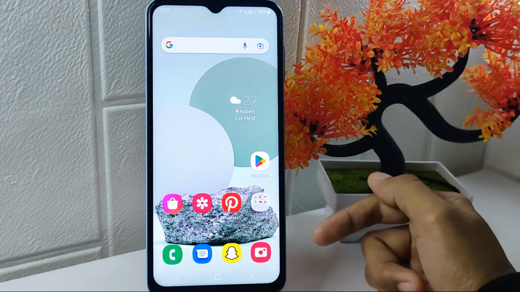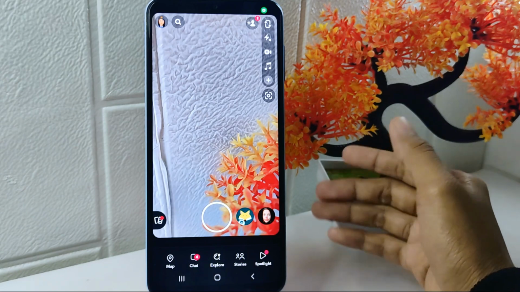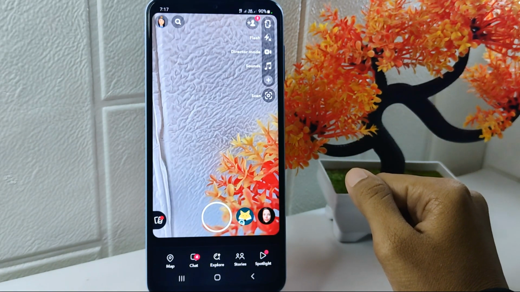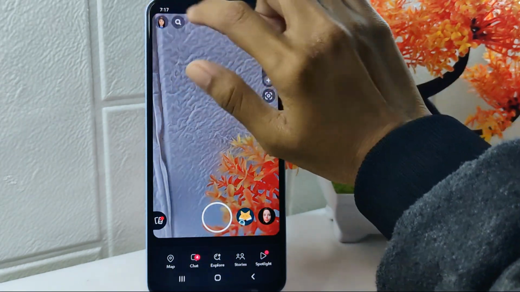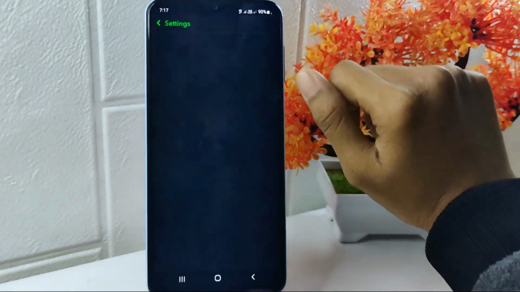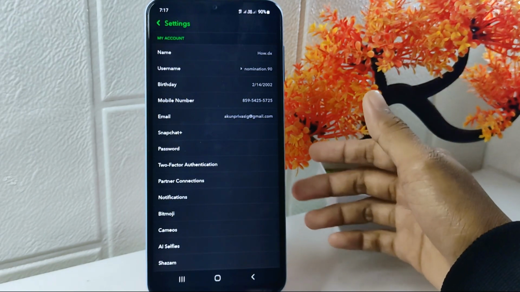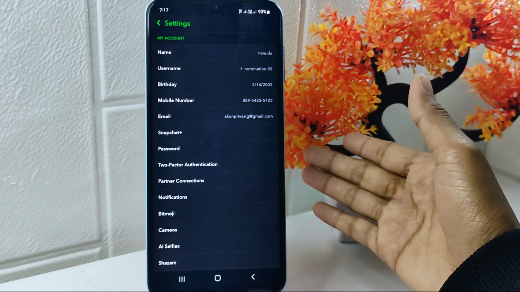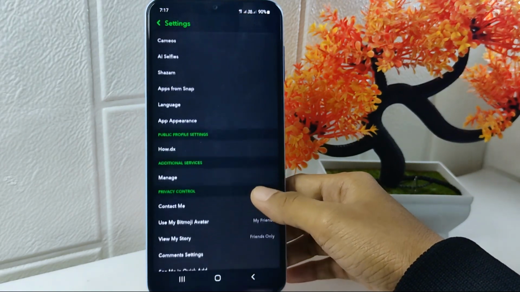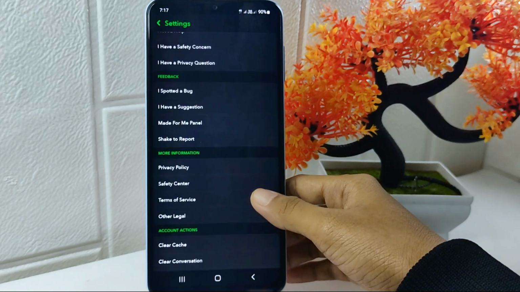First things first, open the Snapchat app on your device. Okay, so here you can enter your profile page and then you can click the settings option here. By clearing your search history, you can also declutter the app and make it easier to find new searches in the future. Okay, and then scroll down until you find the clear search history option and then tap on it.